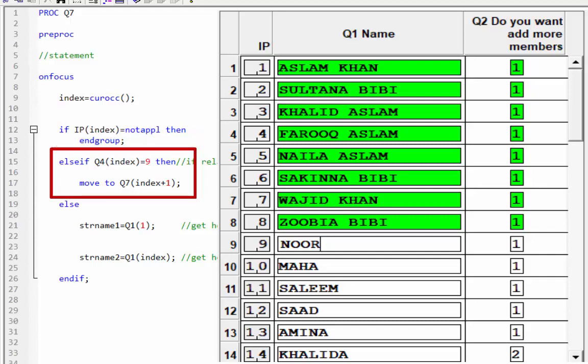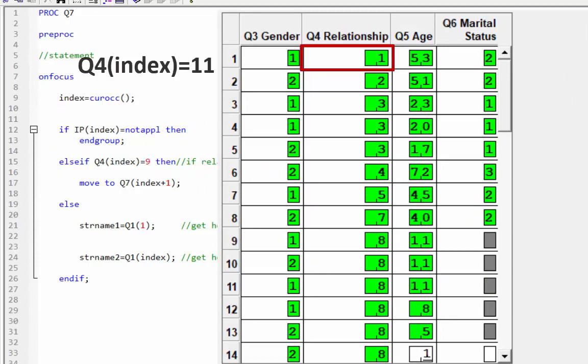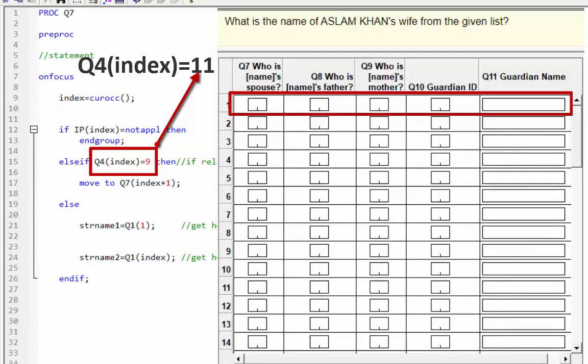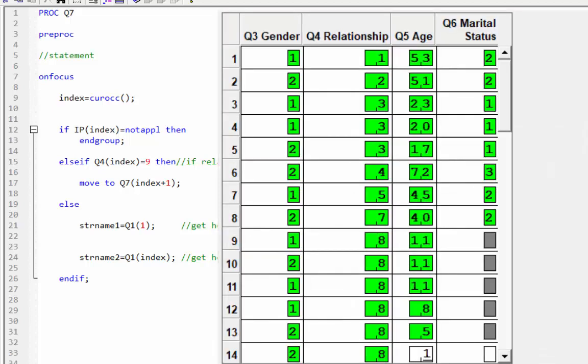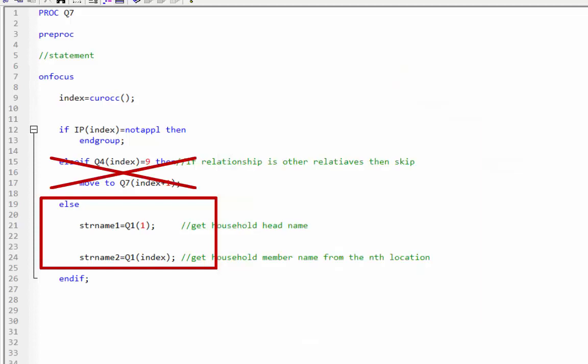In the else if statement, we check whether question 4 at a given position equals 11 or not. Question 4 is a relationship question. If it does, we do not ask for any information about the spouse, parents or guardians, and the cursor will move to the next line. If the code in question 4 is other than 11, the syntax under the else statement will be executed. Because this statement is false in our case, the else statement will be executed.